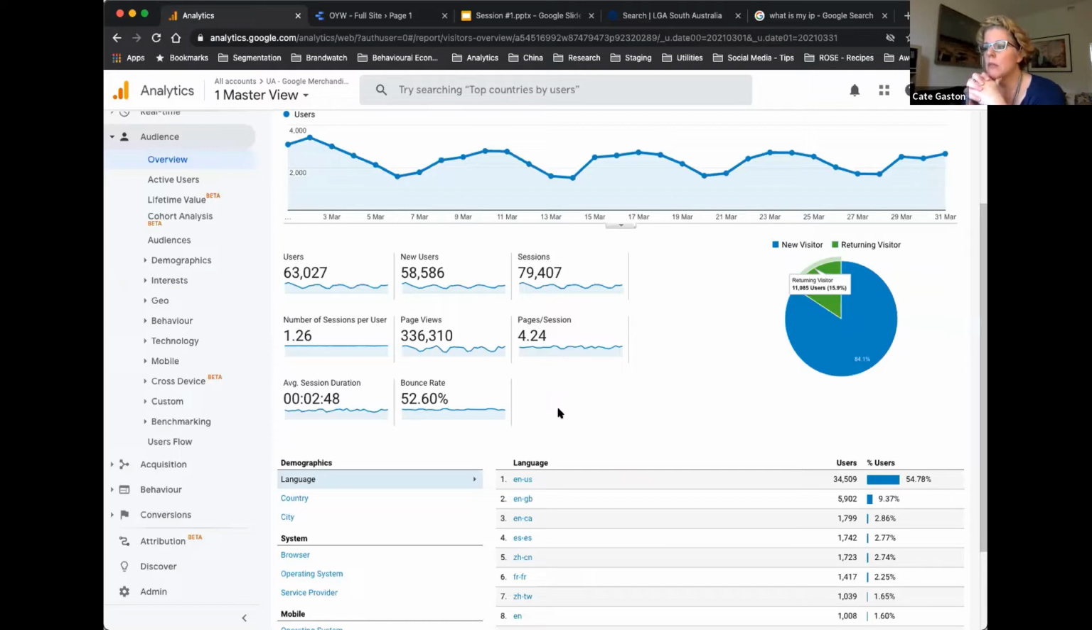The other thing to be aware of is that the bounce rate might be high because of what they're viewing. As I said before, if someone's coming to use your library catalogue or to pay their rates, they'll come to a page, then click on the link to pay rates, and that link takes people away from your website. So that's considered a bounce.